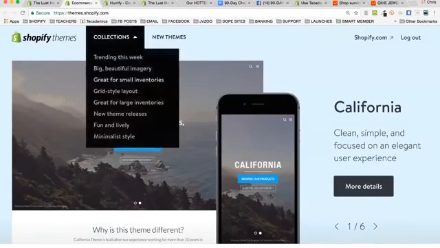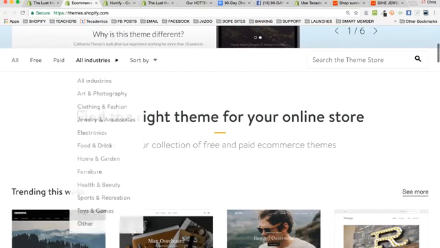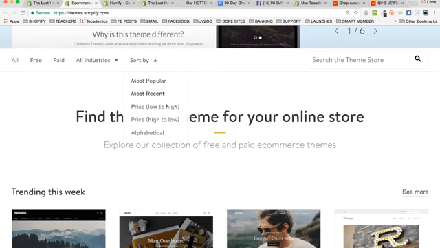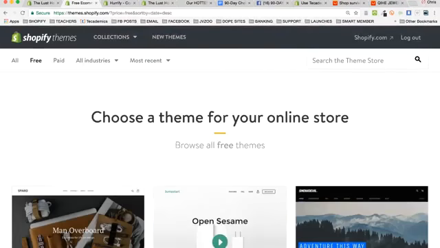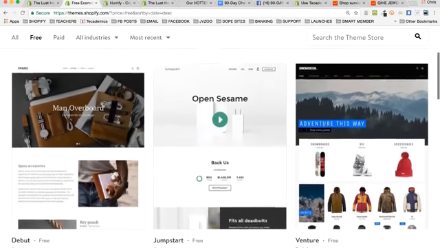See how there was this right here? What I did was I scrolled down, and there's free, there's paid. You can sort it by all these things: price, low to high, all this kind of stuff. I just clicked on free. So sorry if I did that fast. Choose a theme. Browse all free themes. That's where I got here. Okay, do you get it? That's how I got to this page right here.